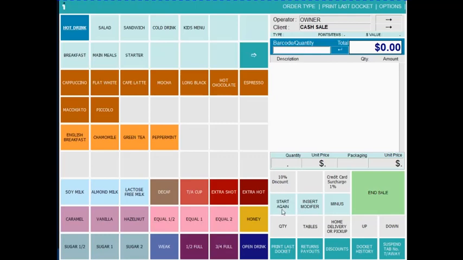So where you see the start again, insert modifier, these buttons here next to the big green end sale button, these are the most important buttons you're going to need. And I'll explain. Okay, so let's start with a basic order. I'm going to put a cappuccino with soy milk, sugars. Being a good Italian boy, I like to have what I call a corretto, correct, which is basically adding vodka or grappa in the coffee.